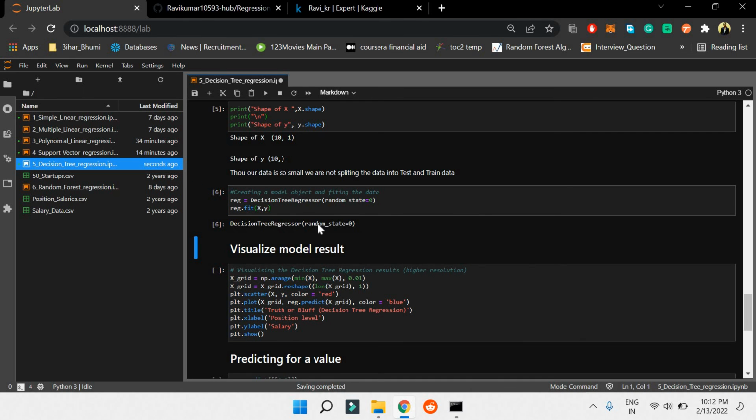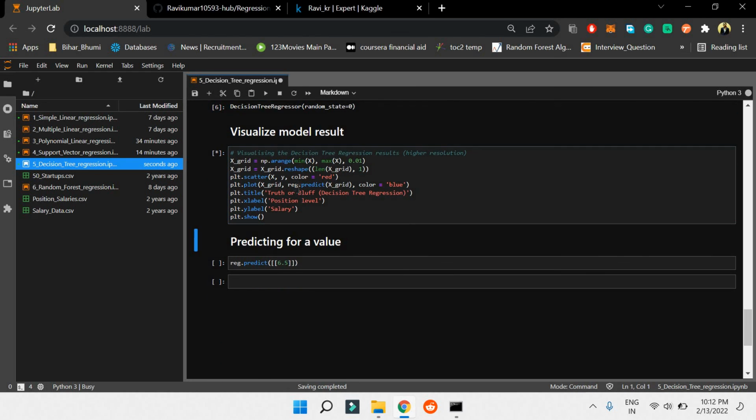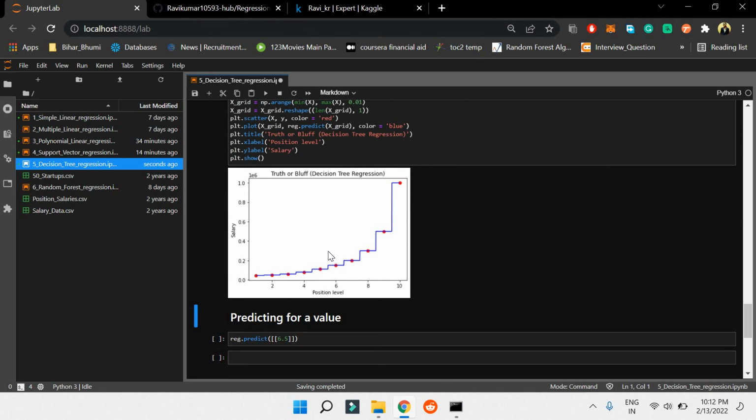Now we have a decision tree ready with random state 0, and we fitted the x and y values. Let's visualize it. It looks like this. It's very confusing, right? What it does is, at every point it tries to classify. It tries to match the level and group it from this range to this range. This is one level, and from this range to this range, this is another level.